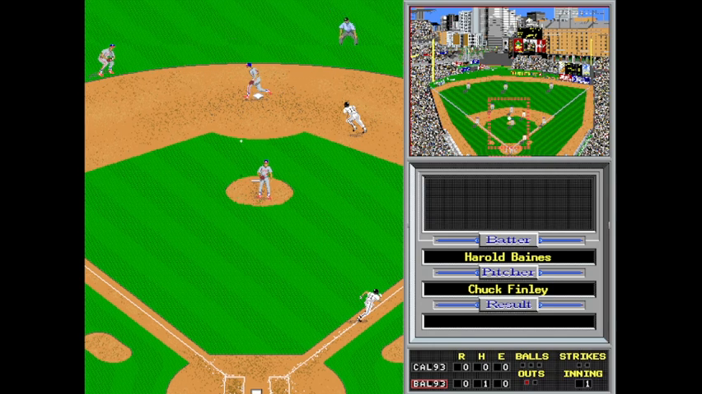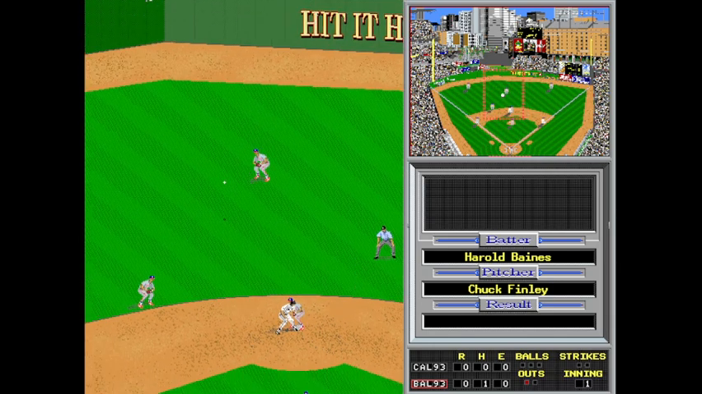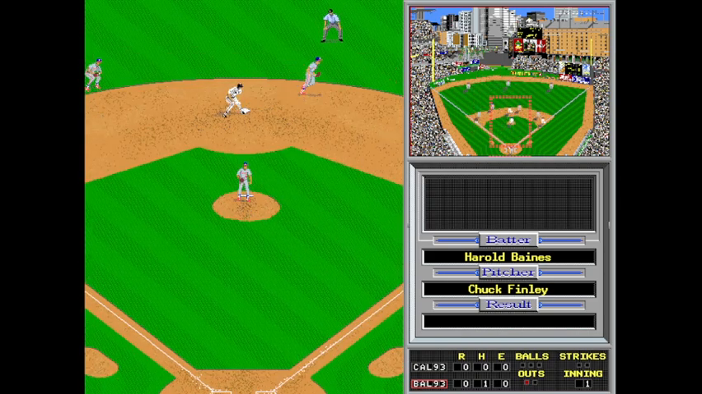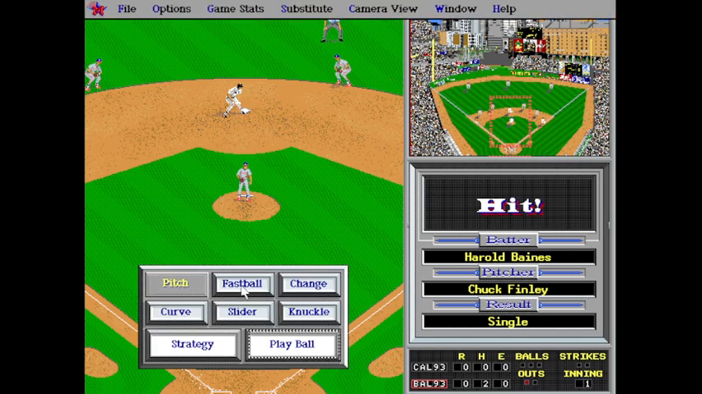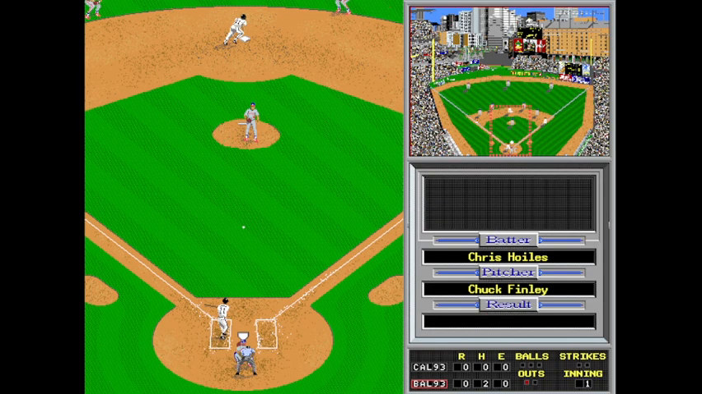Harold Baines, bounding ball up the middle. That's going to squeak through. First and second with one out. Single up the middle. You can see the commentary is really minimal, but it's something.